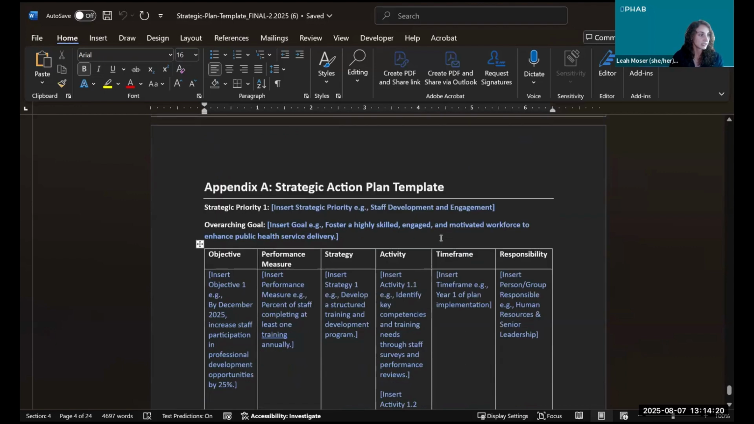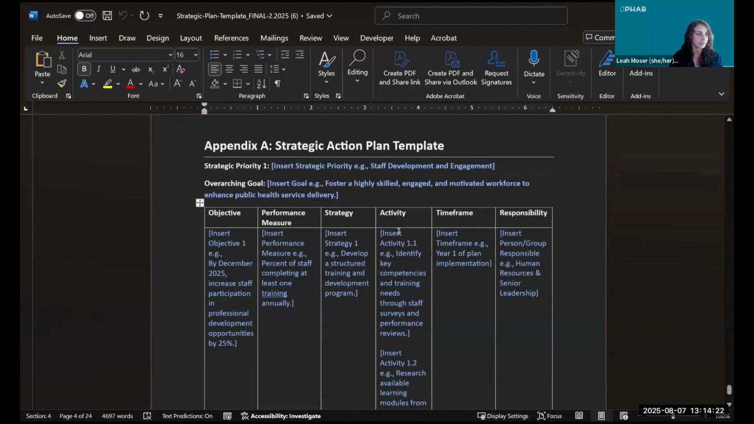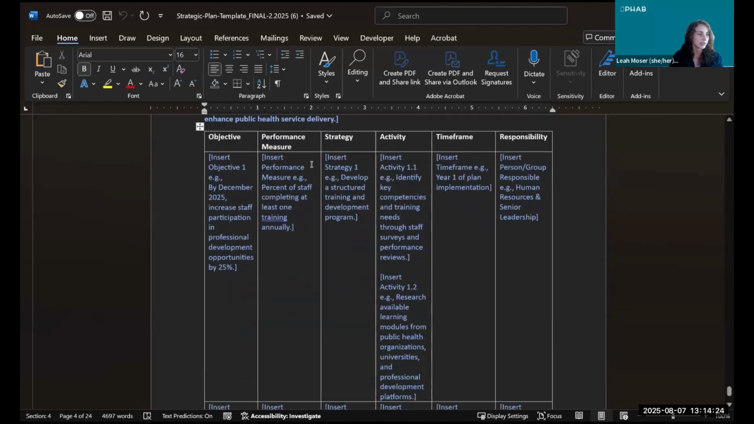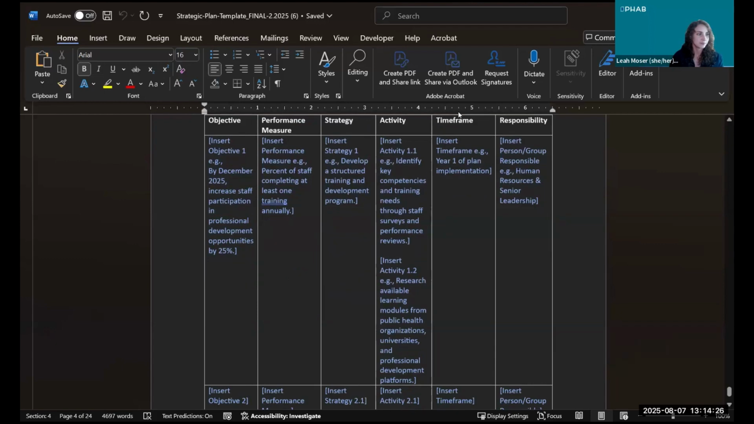And then here's the appendices with the strategic action plan template where you can input your specific information.